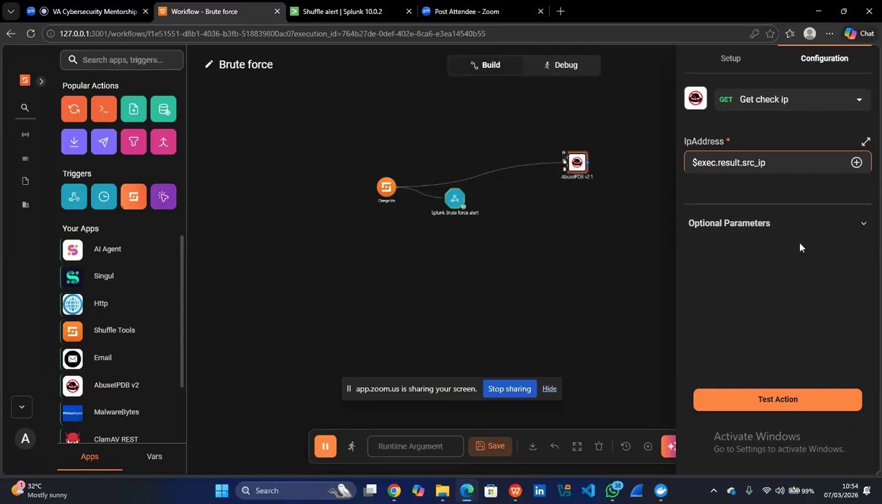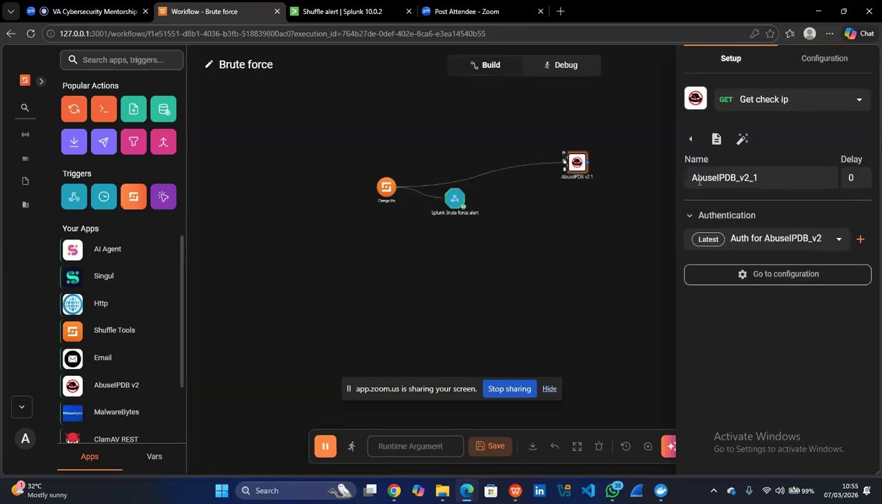Also, you're going to be wondering, before you can use AbuseIPDB, you need to set up or configure it. You need to use the portal right here. You can click on setup and you can see the name, AbuseIPDB. So this name is basically the name for our node.